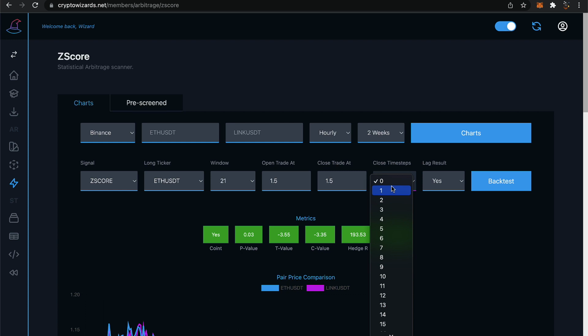And then here we've got the close time step. So let's say, for example, I don't want to even close the trade at just 1.5. I also want to make sure that it closes within 3 time steps or 2 time steps, etc. That's something you can do as well. If you don't want to use that, just leave it at zero. Typically, I leave that at zero. And then you can put these values to whatever you want. I'm just going to leave it at 1.5 and 1.5. You know, for example, I could put this to 0 or 0.1 or whatever.